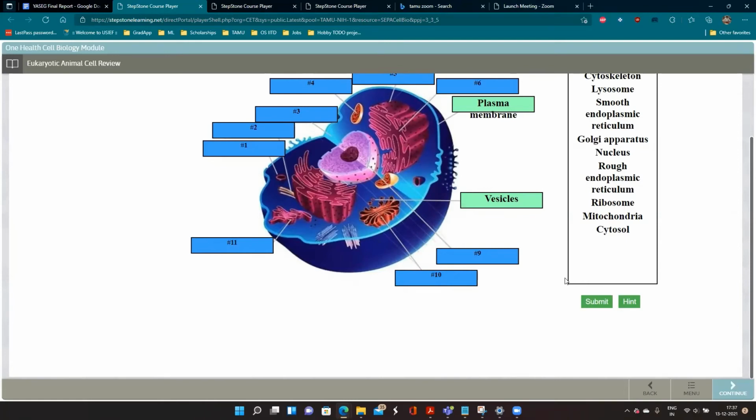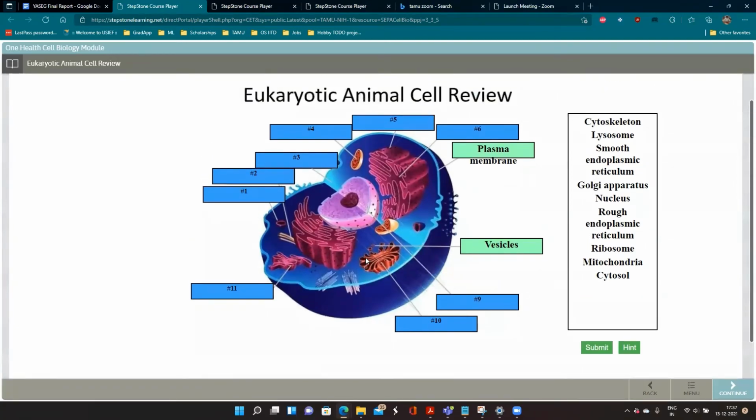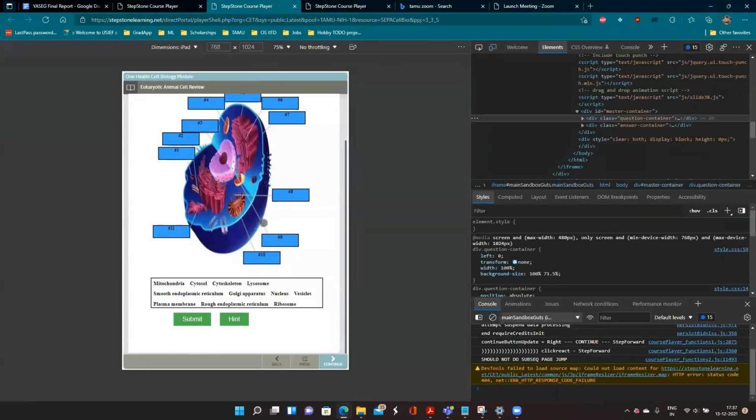And this slide has been deployed on the Stepstone side. This is how the Stepstone side looks on our laptop view. And this is how slide number 38 looks on our phones.